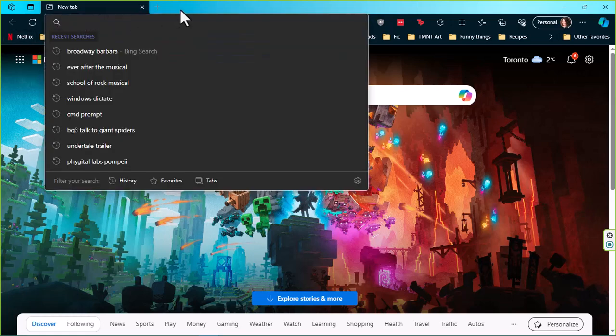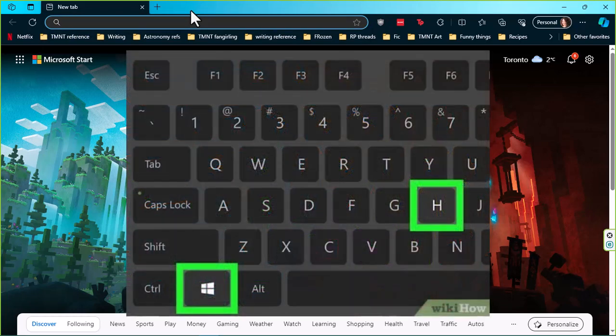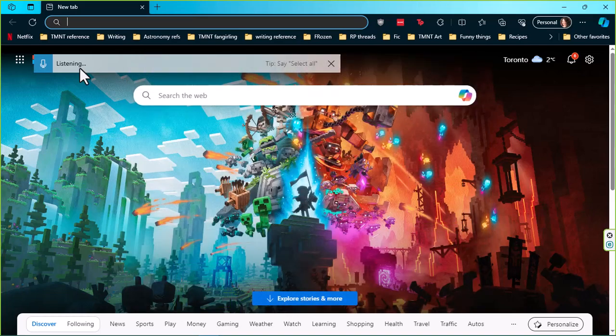So in the address bar, if I want to go to Google Drive, I'm going to push the Windows key and H at the same time. And then that initialization and listening bar pops up, and now I can say what I want to go in that address bar. drive.google.com.